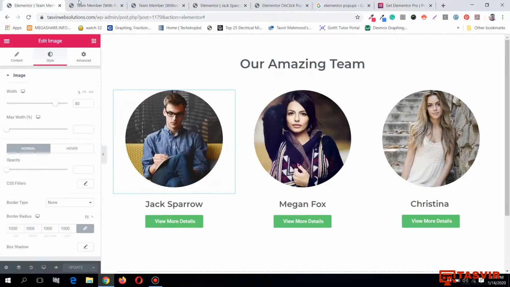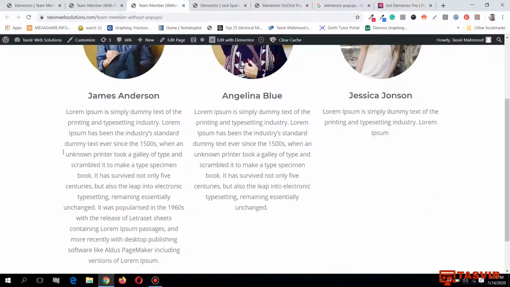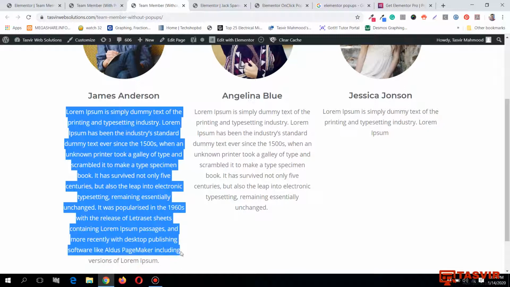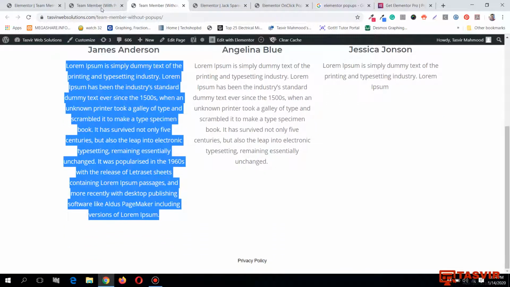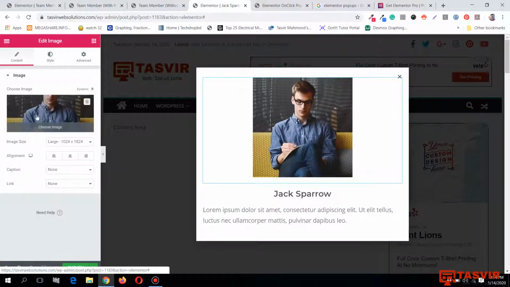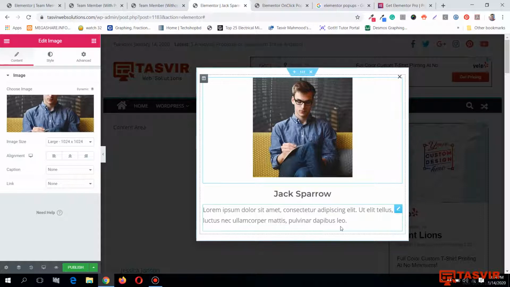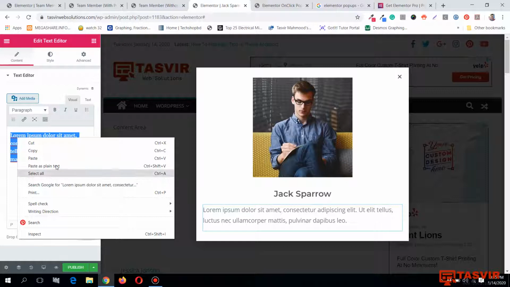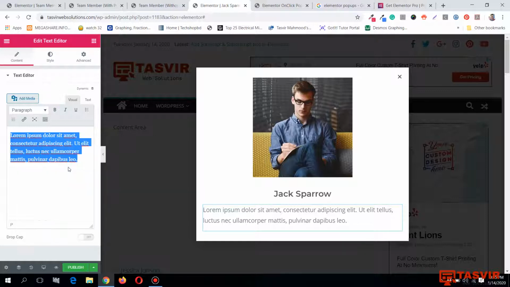So what I can do is add her details, which would normally appear under her name. I'm going to take this and paste it over here. Then I'm going to right click and paste as plain text, so that any unnecessary inline stylings don't get pasted over here. So I'm just going to paste it as plain text.